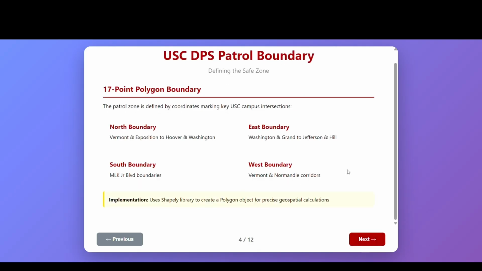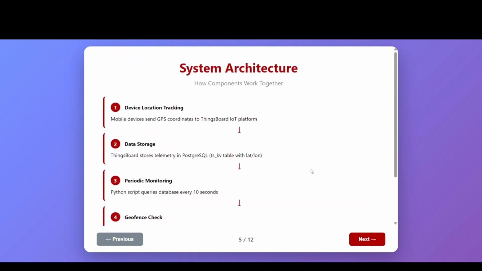First, we define a safe zone using the Shapely Python library. We procured a nearly 17-point polygon boundary, which was present at the USC DPS patrol boundary zones. And these are a few examples of the different points given.